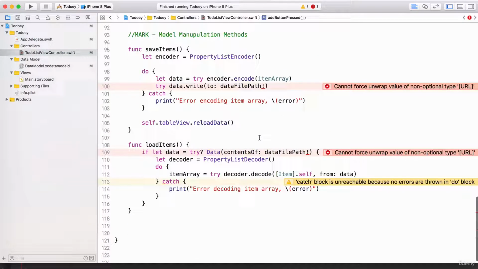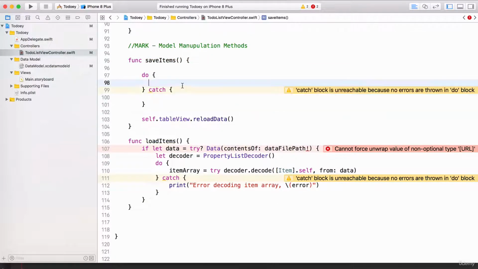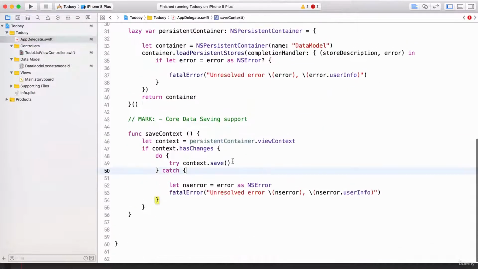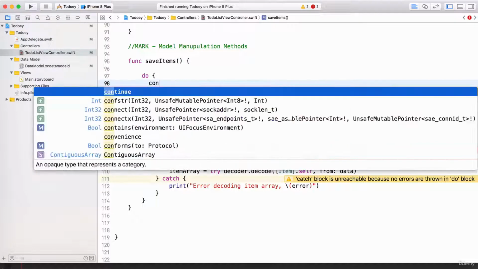Now, the next error that we have is inside save items. And because we're no longer using the encoder, we can delete that, and we have to delete all of this as well. So what we ultimately need to do inside our save items method is we need to be able to commit our context to permanent storage inside our persistent container. And in order to do that, we need to call try context.save. And that basically transfers what's currently inside our staging area or our scratch pad, that's the context, to our permanent data stores. So inside the do block, we need to be able to say context.save.